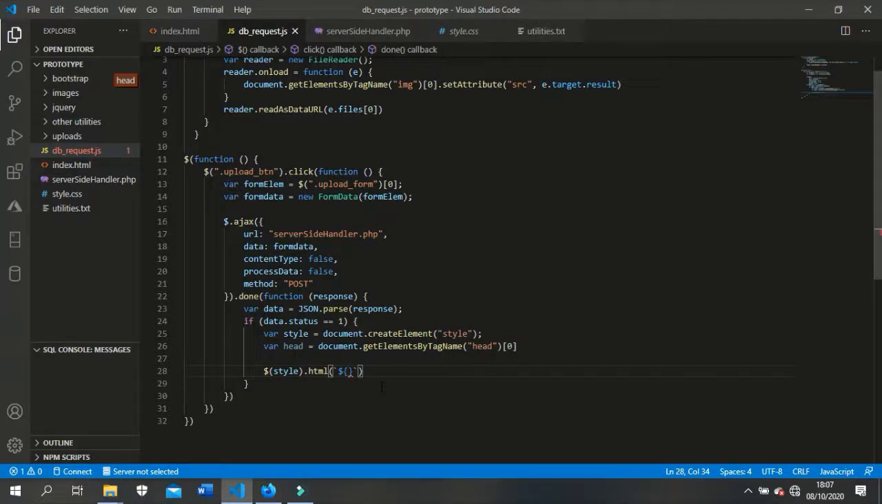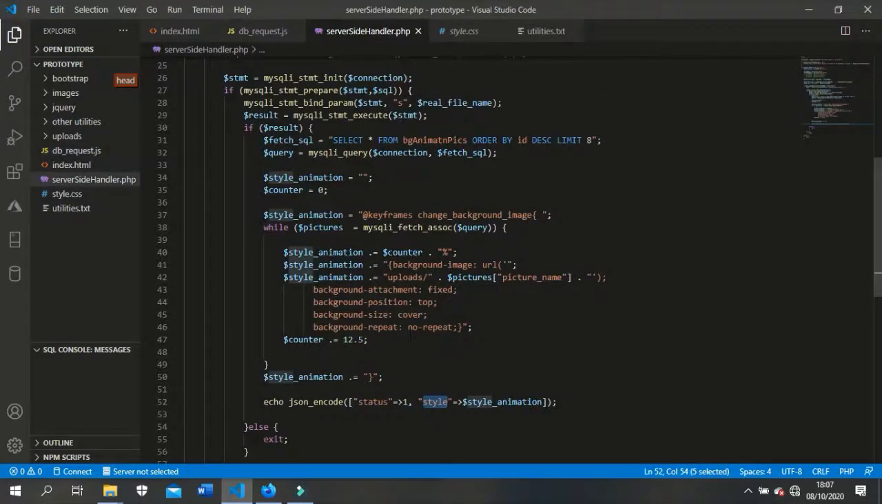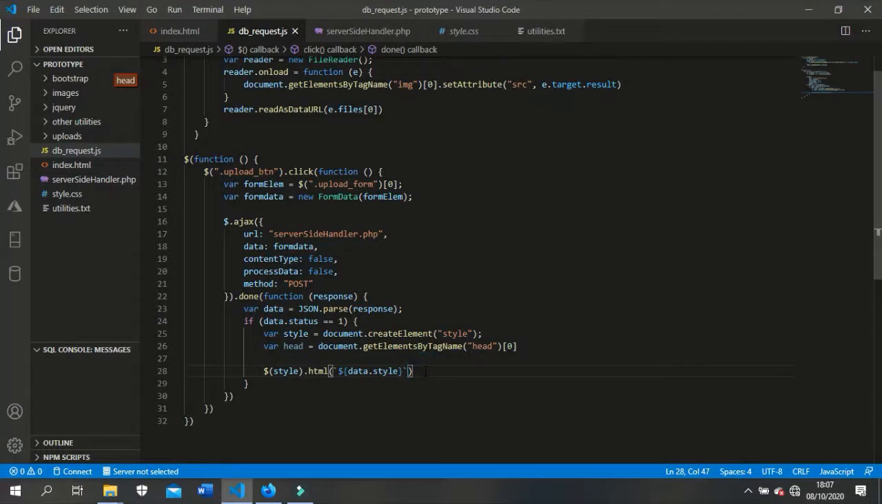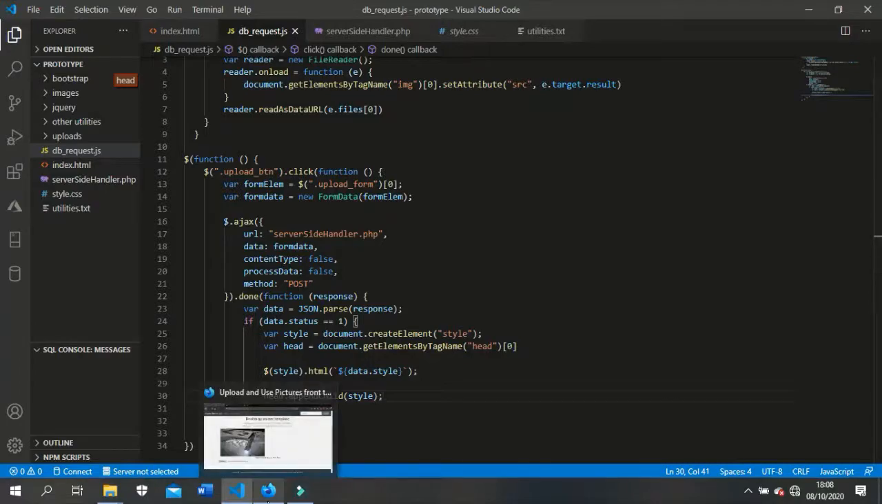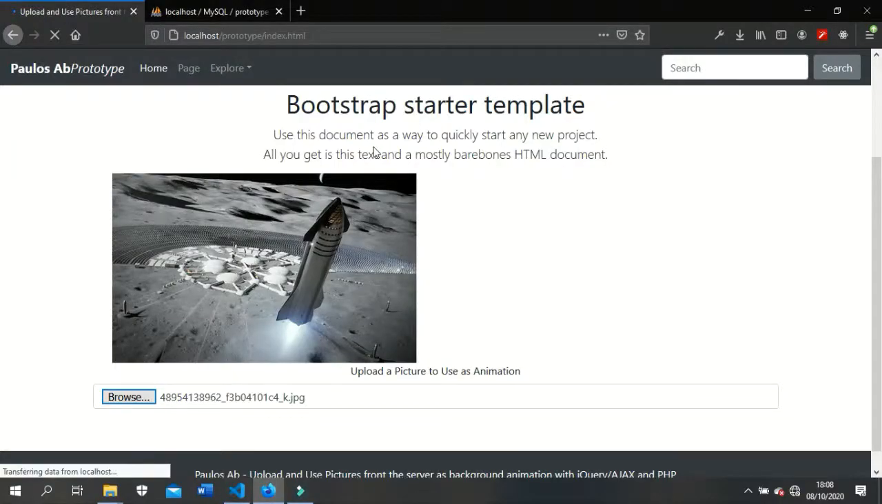That's data.style, which is coming from the server side handler, inside the JSON. So after setting the inner HTML of the style element, then tell the head to append the child style. Now it should work. Now let's go back to the browser and reload to apply the changes.